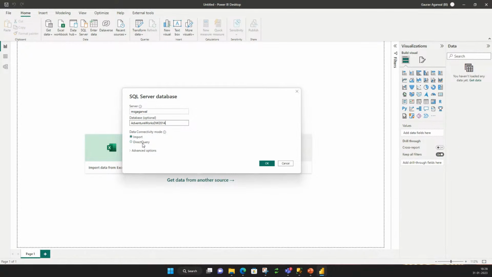Once we go into the storage mode, we'll discuss the advantages and disadvantages of these modes, and when you have to go with import or direct query. Direct query typically does not import the data. However, what it does is make a direct connection with your data set.